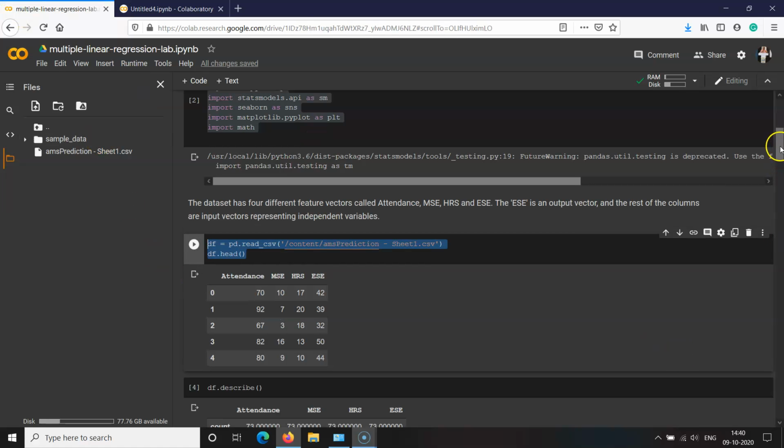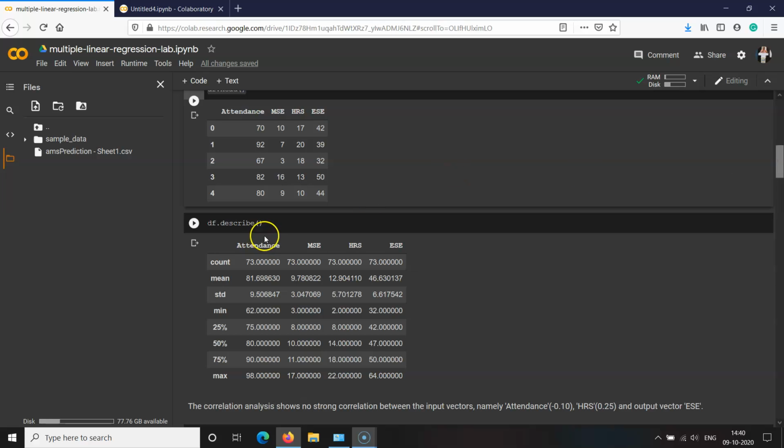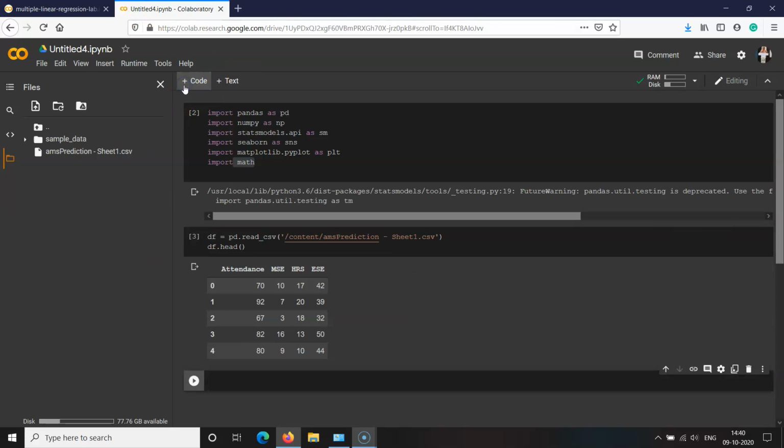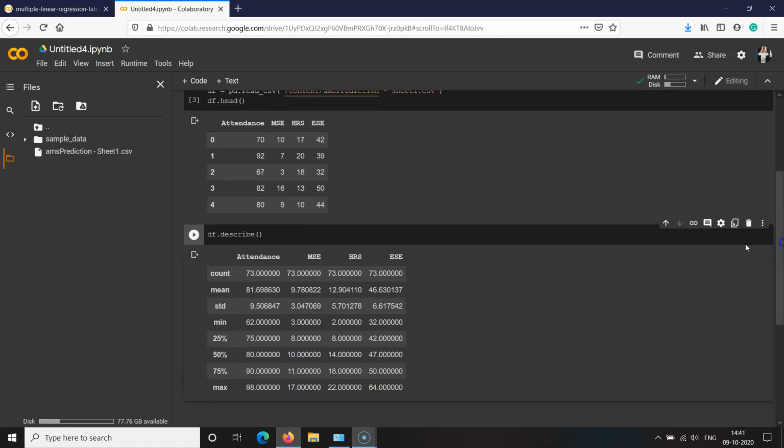Now let us describe the data set, meaning describe the data frame. By describing the data frame, we will know various centrality measures like mean, average, and so on. So all these four variables, attendance, mid-semester examination, hours, and end semester mark, are numeric data, and that's why it has shown the average value, standard deviation, minimum, maximum, first quartile, second quartile, and so on.